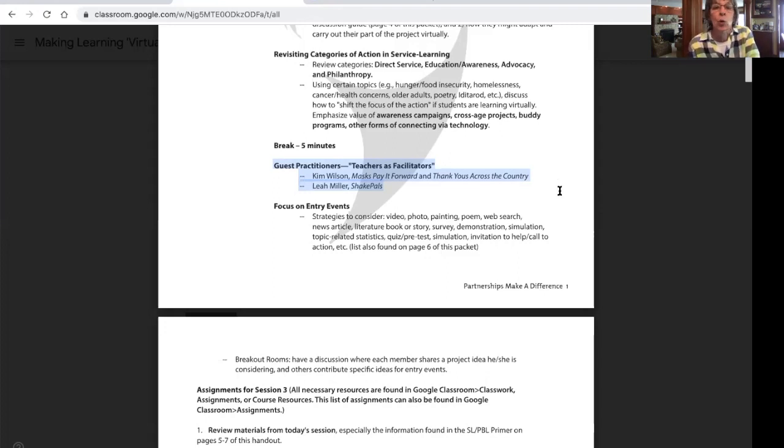Kim Wilson's project, Masks Pay It Forward and Thank Yous Across the Country, almost felt like direct service, almost, because in making masks for people, the kids knew what kinds of clients they were reaching. And when they reached out to essential workers in various states, they also knew, or could at least easily imagine, who the recipients were, and many of them wrote back.